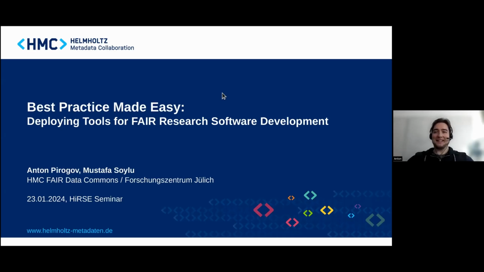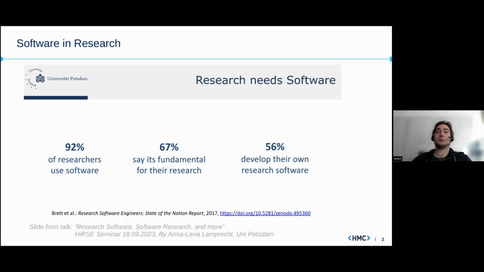So, hi everyone. Thanks for the introduction and thanks to everyone for joining today. So today, Mustafa and I want to talk about two tools that we recently developed, which are for deploying tools that help with fairness and sustainability in research software development. So let's get started. As a little motivation, I start with a few quoted slides.